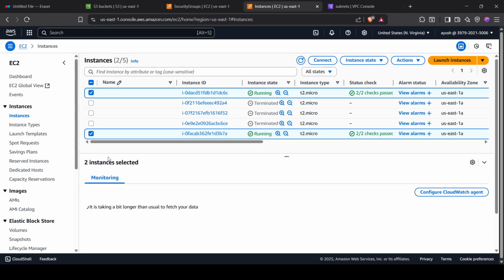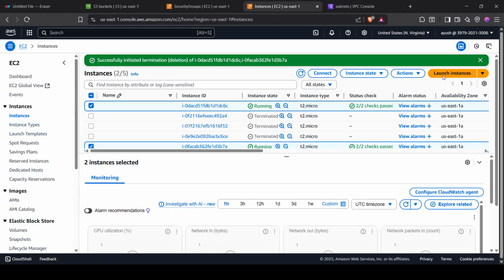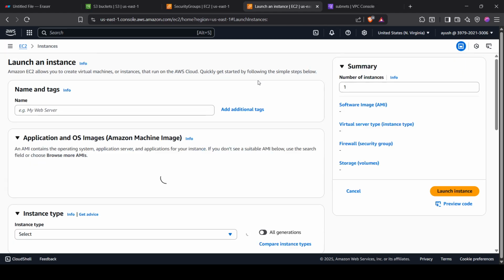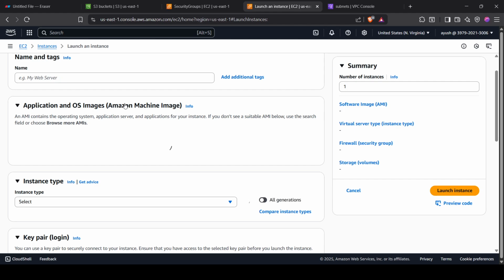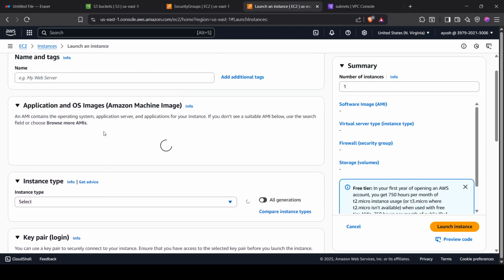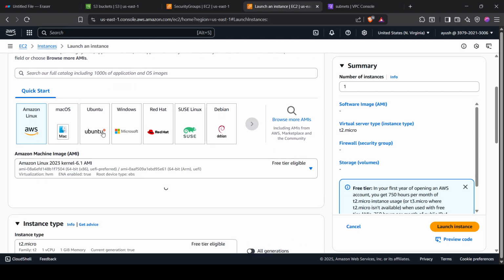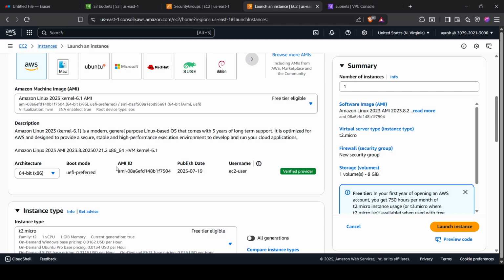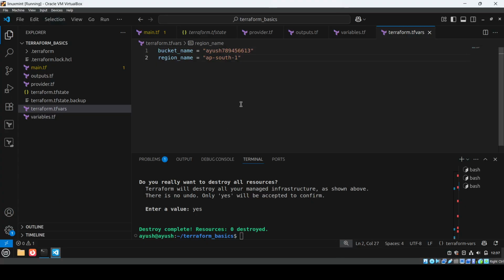If you click on launch instances, you select which operating system or what you need. That is basically the Amazon Machine Images, here also you can see. So this Amazon Linux I'll be using. The AMI here will come as 08 something. Now let's move on, and also if you are changing the region name and all, just make sure to change the bucket name also. So I will be changing the bucket name as well.